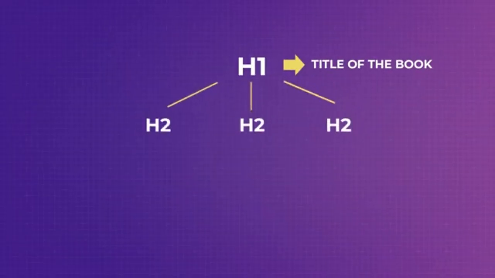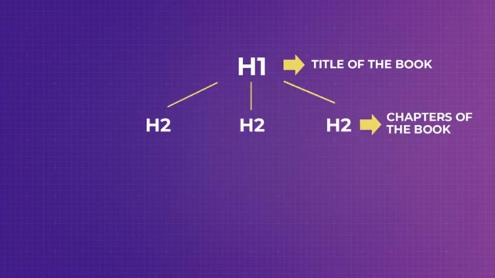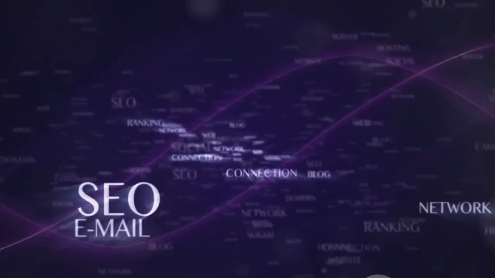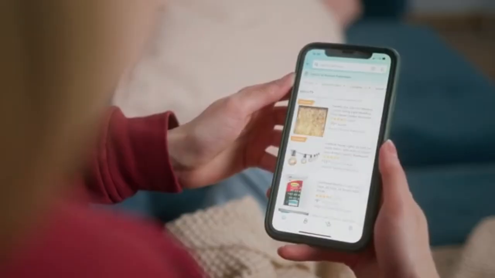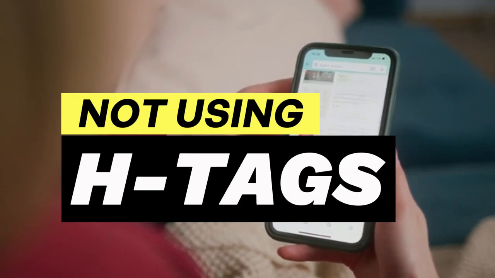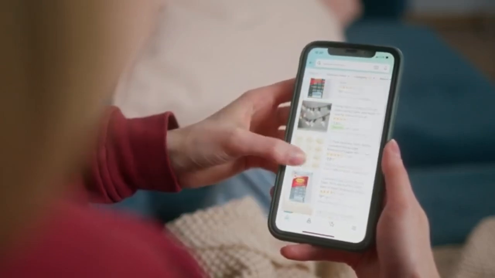Your H1 tag is the title of your page and should reflect its main topic. Each page should have one unique H1 tag that includes your target keyword. Don't confuse your H1 tag with your meta title. They serve different purposes. The meta title appears in search results while the H1 tag appears on the page. Keep it clear and concise. H1 tags improve both user experience and SEO.